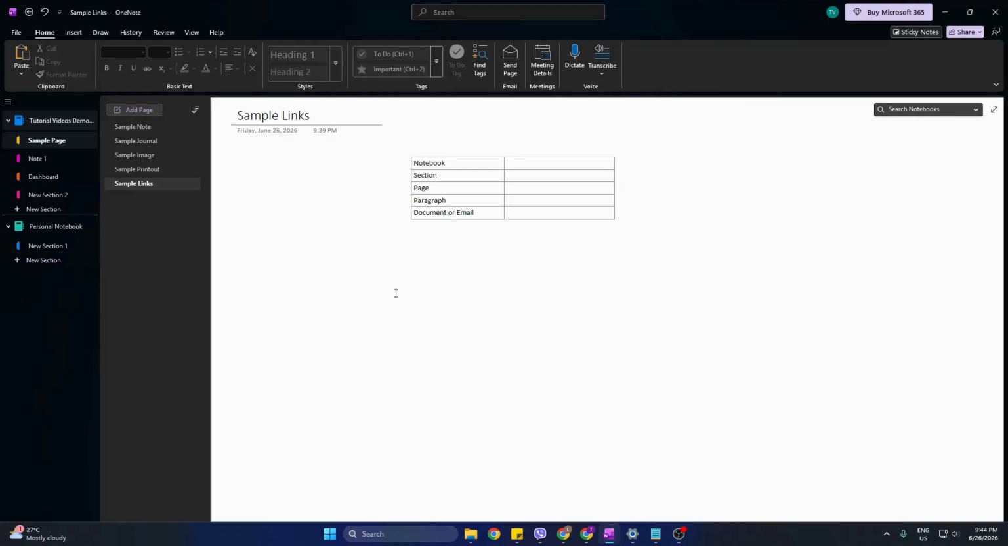Let's begin by opening your OneNote app. Once you have it open, navigate to the page where you want to insert the link. This is similar to finding the right chapter in a book before you start taking notes. It sets the stage for everything that follows.